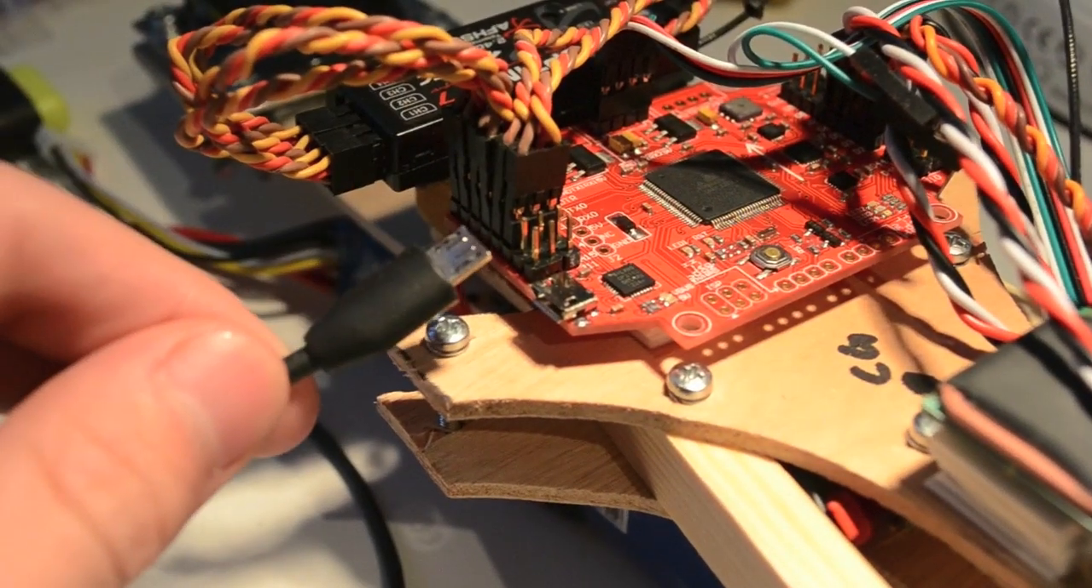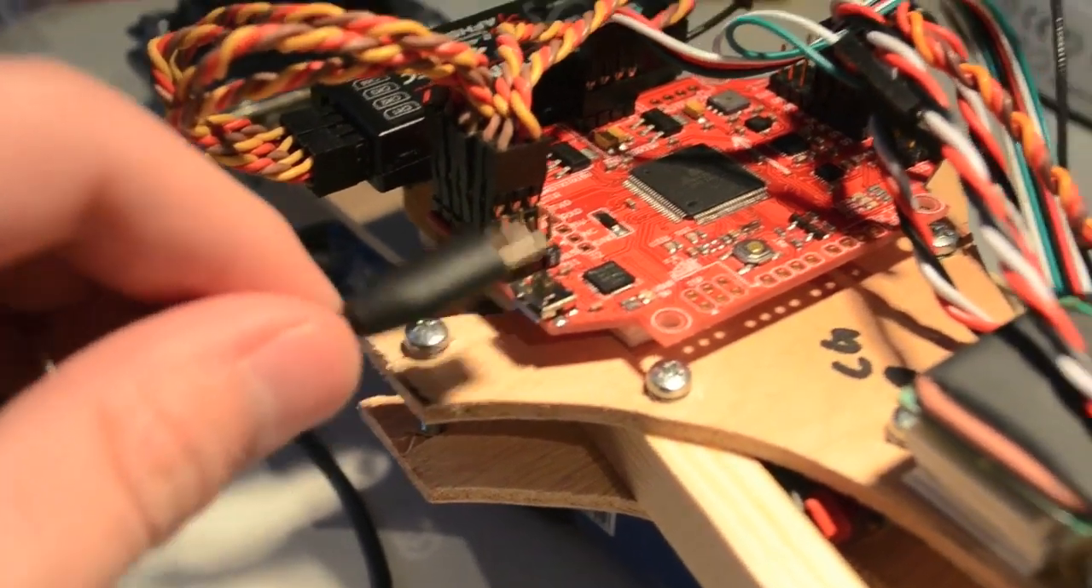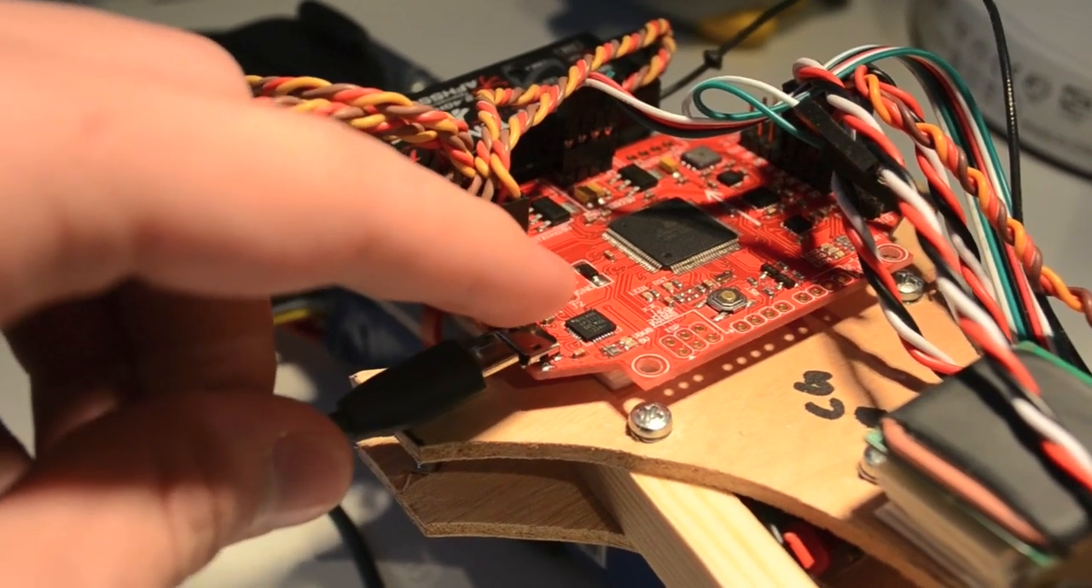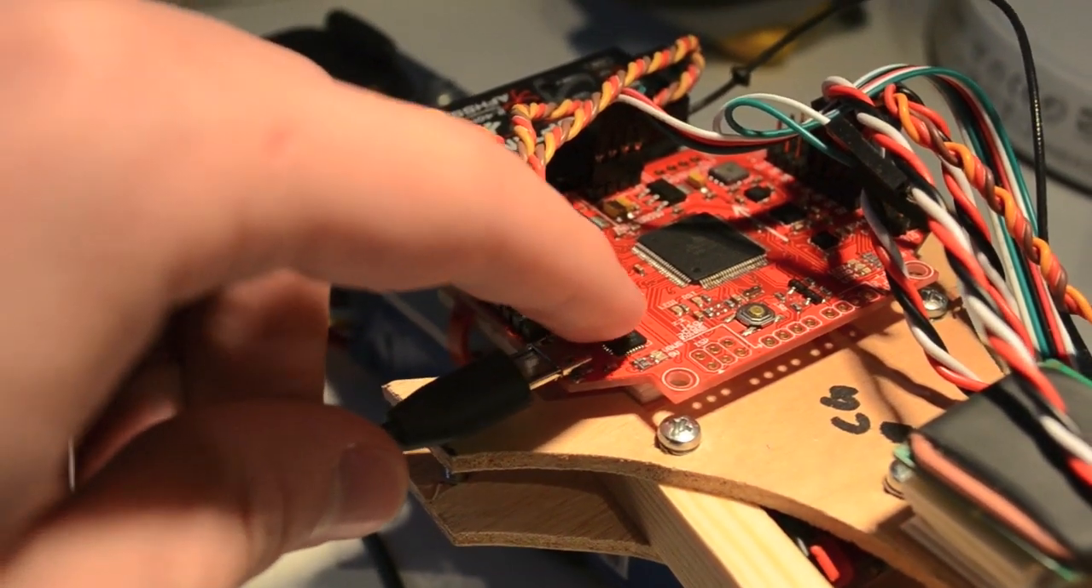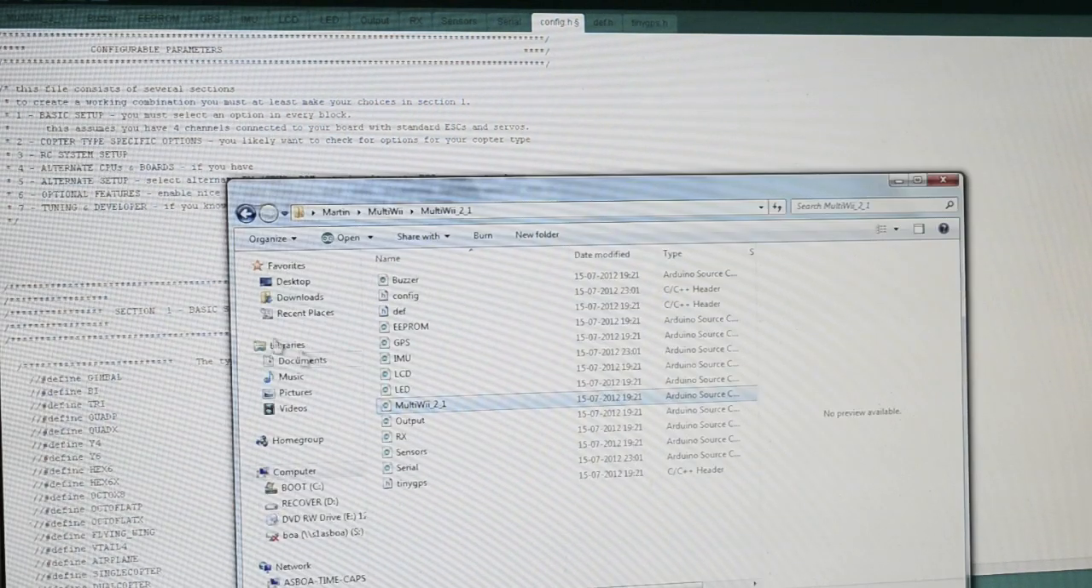The next thing we're going to do is take the supplied USB cable and plug it in. Kind of hard to do with one hand. So plug it in. Now we're going to program the Tricopter, or set up the MultiWii. You should go to the MultiWii website, a link in the description. And now we're going to set up the Tricopter.